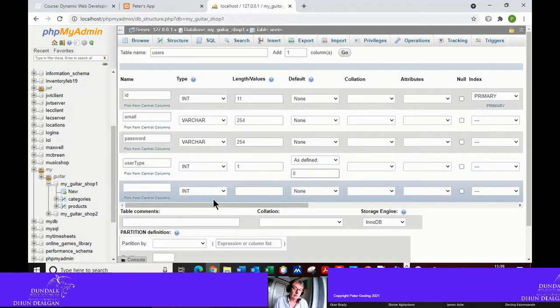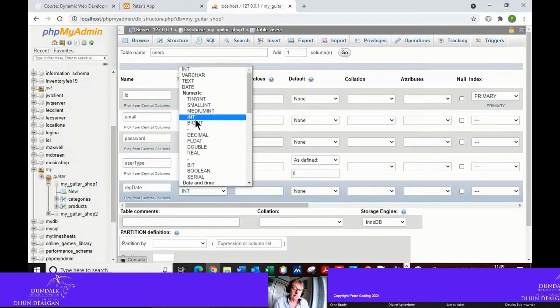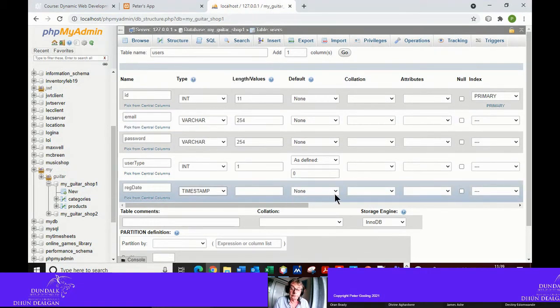Now the last one here is I want to put in the registered date. So I'm just going to call it reg date, and it's going to be a thing called a timestamp. And for the default, I'll put in current timestamp. I don't have to worry about the length. It'll sort that all out by itself.